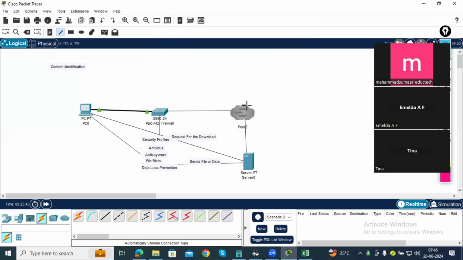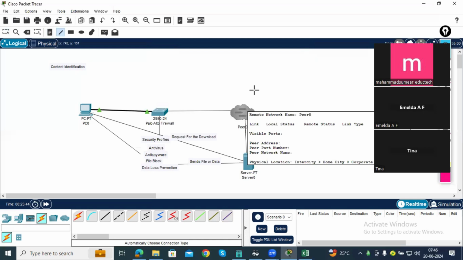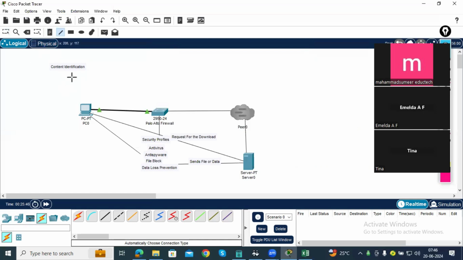The basic idea here is providing security, and for that we use content identification. So this is what content identification is in Palo Alto. Understood, or do you have any doubts?